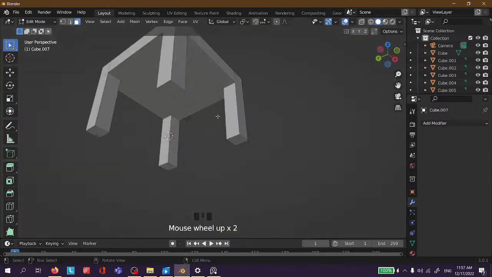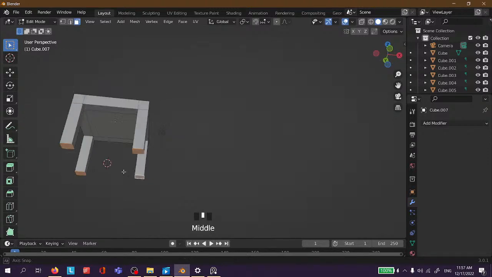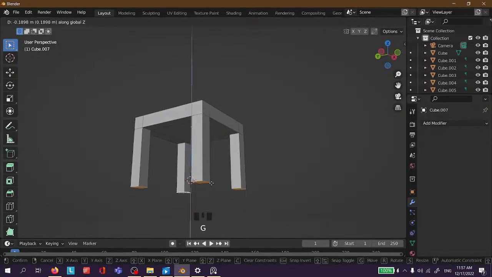And here if you want to adjust the length again, you select these faces again, and then you can just grab them. So G to grab, Z to restrain to the Z axis, and now they can be whatever length you want.